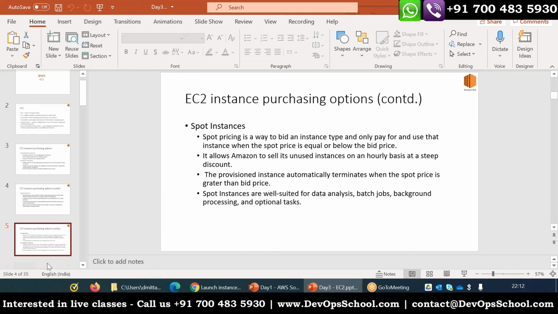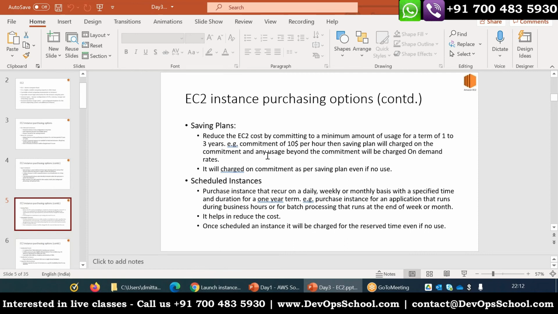And then we have the savings plan. Like I told you, we can commit that I will use the instance for 1 year or 3 years, and I can go for the savings plan. There is also the scheduled instance. I want my instance to be created in the morning at 8 a.m. and terminated at 10 p.m. I can create those schedules accordingly.